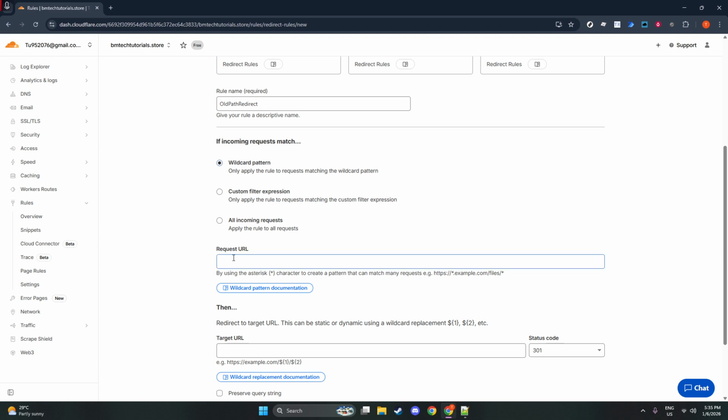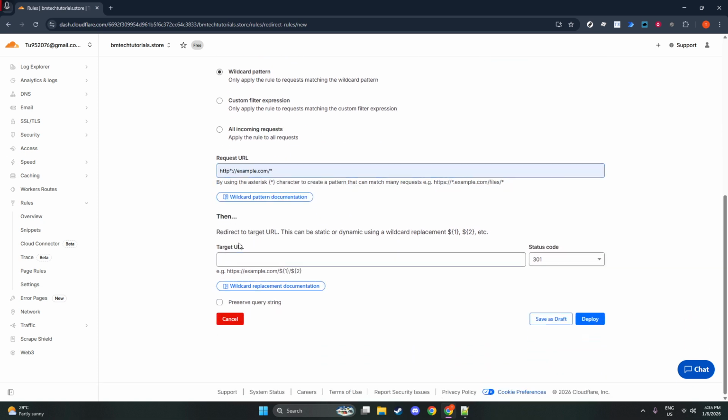If you truly need to move everything, pick all incoming requests, but use caution to avoid redirect loops. Make sure the destination is different from the source. For precision, choose Custom Expression and use the expression editor. For example, http.request.uri.path eq "/old-page" matches a single exact path.